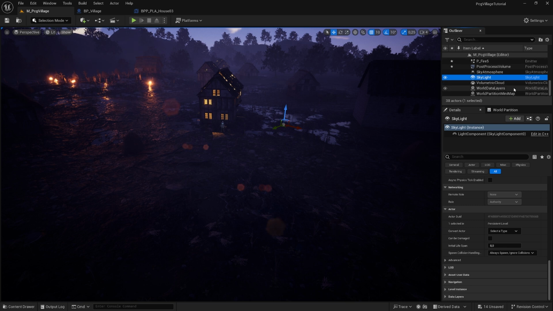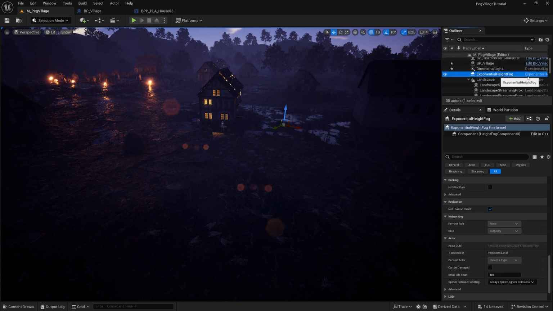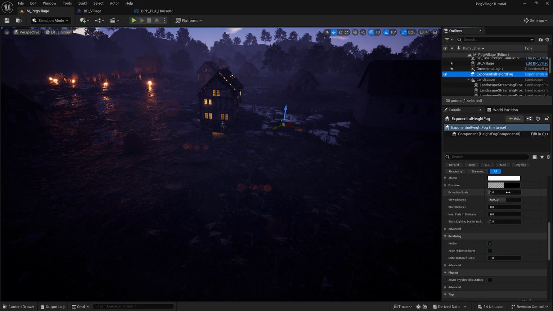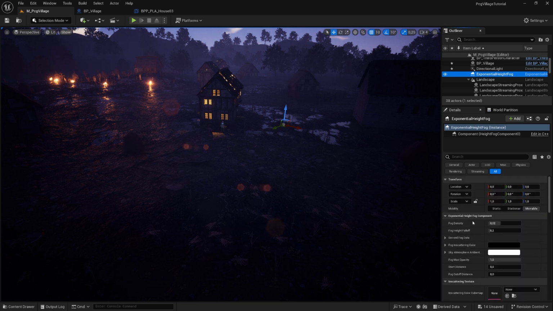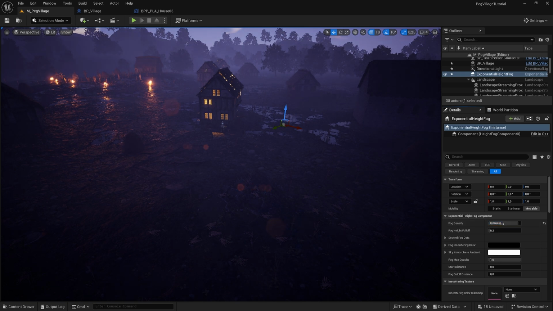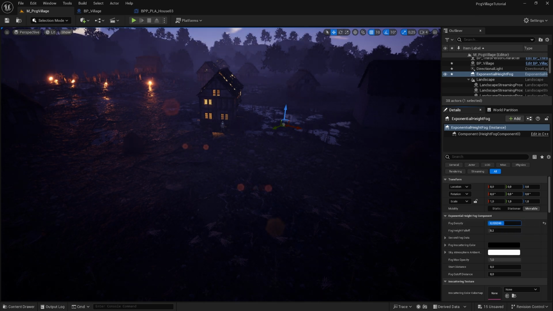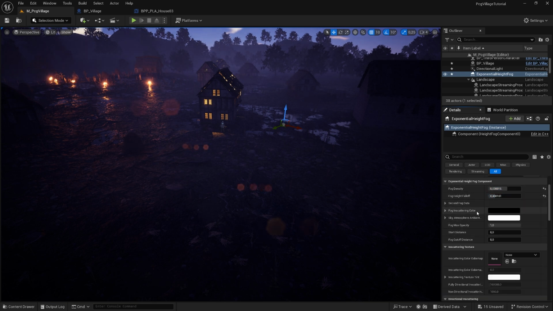The only thing that maybe I could play around with is the exponential height fog. This does give a lot of great results. Whenever you play around with the values, for example, the fog density, you can make it more dense or less dense. Play around with the falloff. It'll give it a little bit more character.